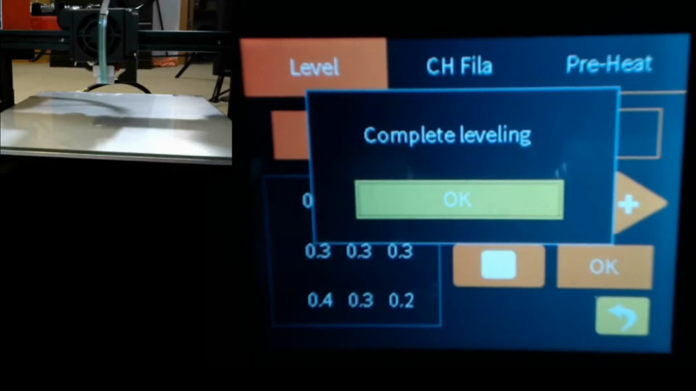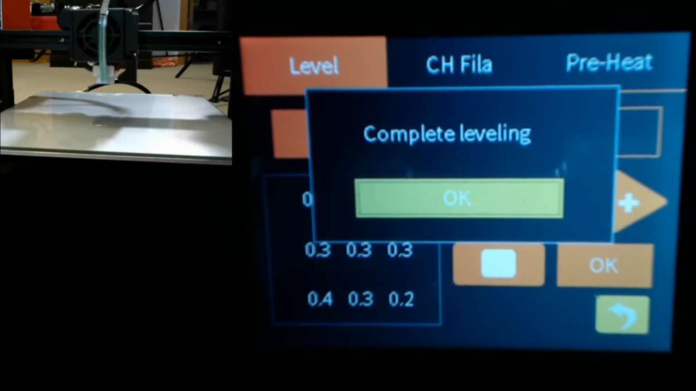And as you can see here, it says complete leveling, and we are ready to remove our sensor and start a print. That's basically the gist of it. It's a very simple piece of equipment that works very, very well and will save you frustration, monitoring time, and probably more than a couple failed prints over your career of 3D printing.